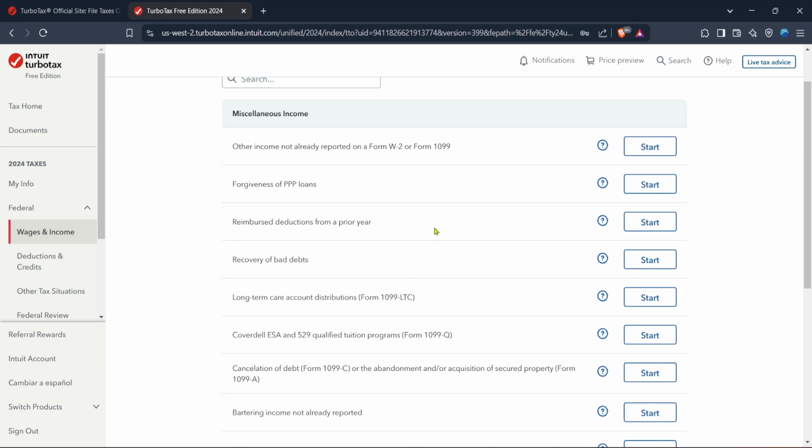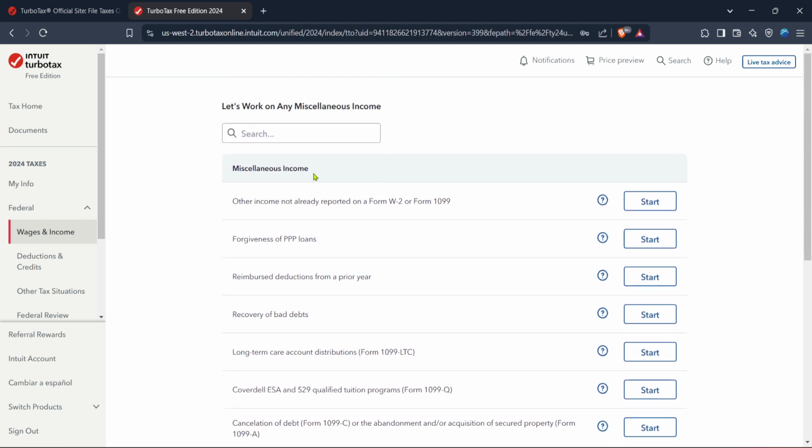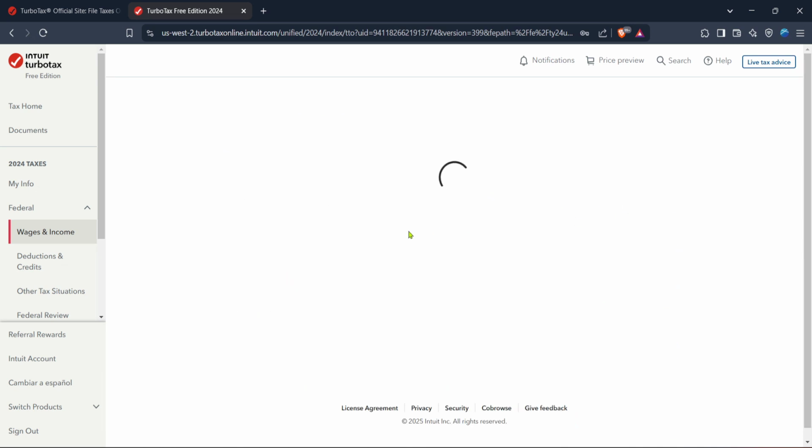And there you have it. You've successfully learned how to enter your 1099-Q form into TurboTax. Remember that tax preparation can often feel daunting, but following systematic steps like these simplifies the process.